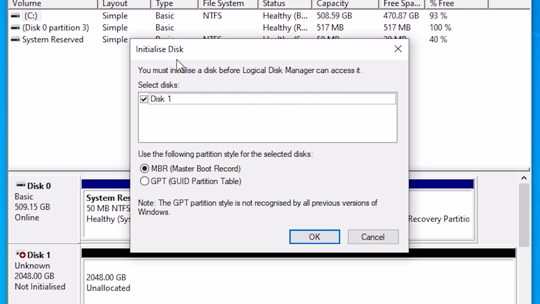Here is the Initialize Disk. It asks to initialize your newly added hard disk. This is our hard disk number 1. It is showing at this point, and it is showing: use the following partition style for selected disks.